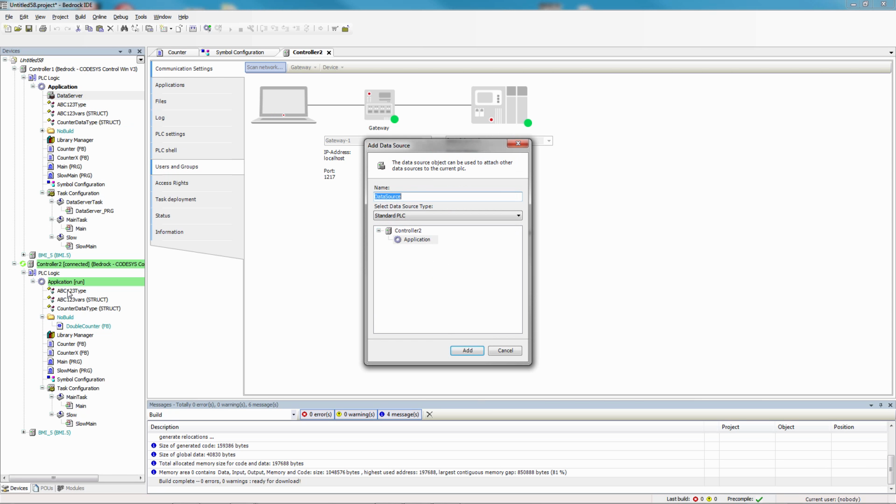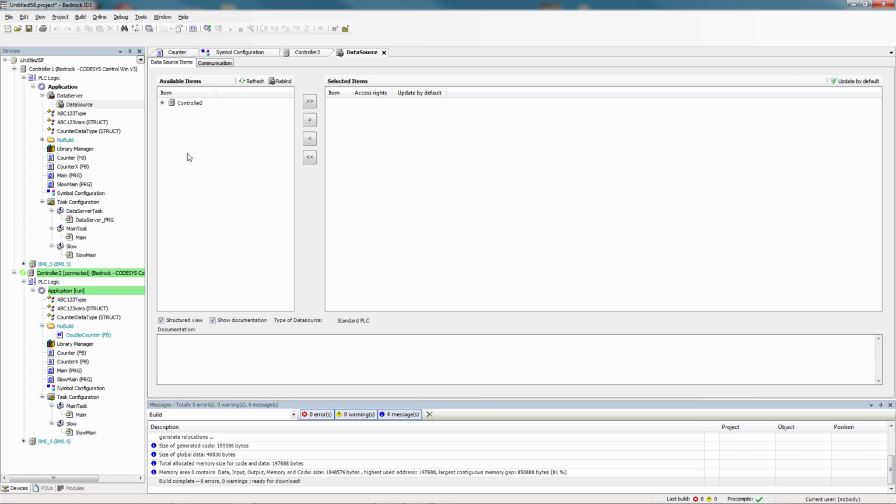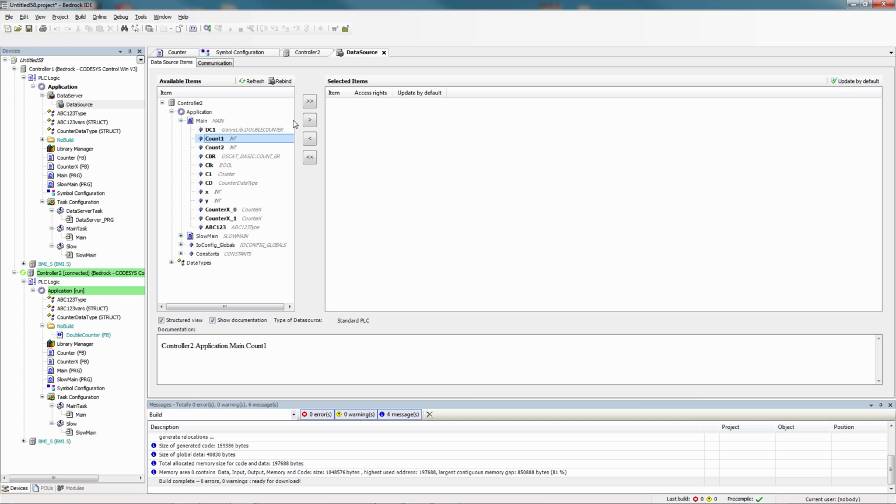And since we only have one other controller, that's our only other data source now, an application within controller 2. Obviously, if we had 10 controllers, we'd have 10 choices here. But this is our only choice. We come in and say add that. That brings up this dialog box, which allows us to choose what variables we want to access off of that other controller.